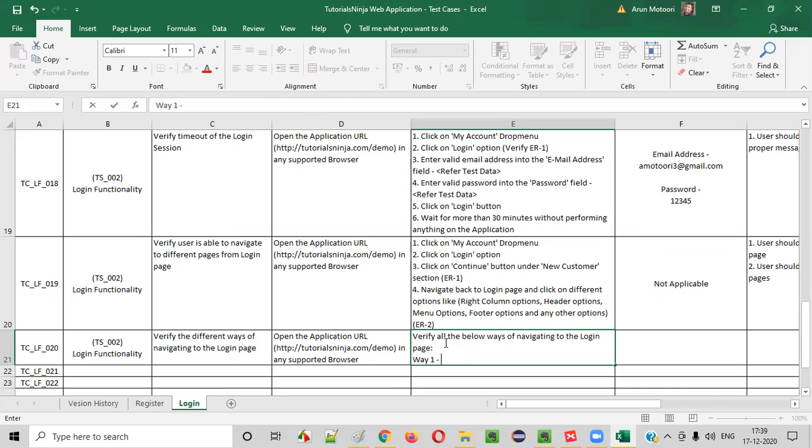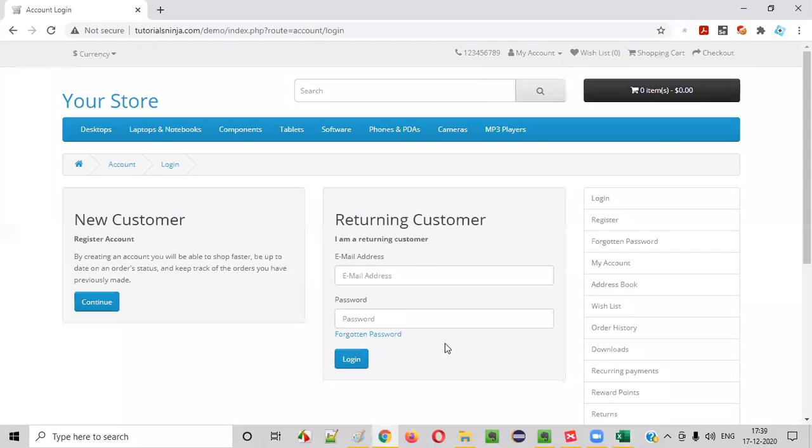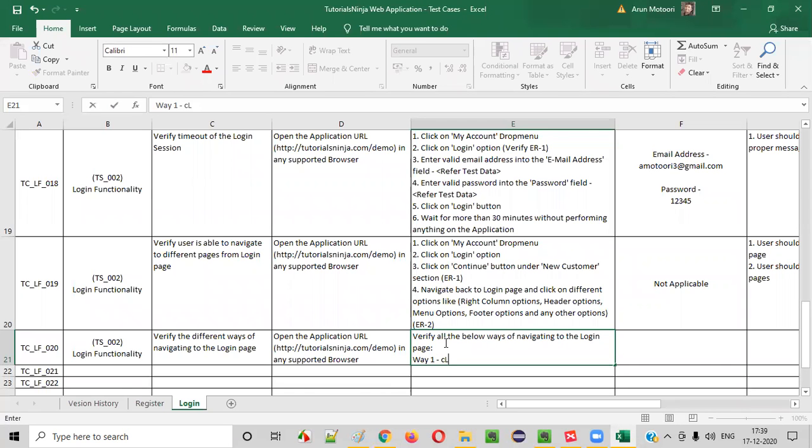First way, one. I'm writing in a different format here. From which page, guys? Click on the login page link in the register account page. This is the first way. When you click on the login in the register account page, verify ER1, expected result 1.